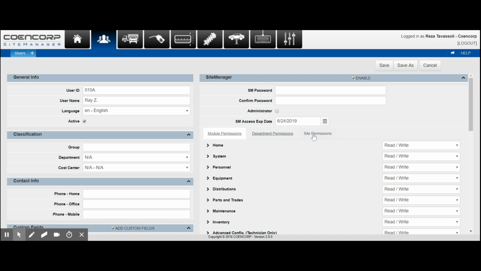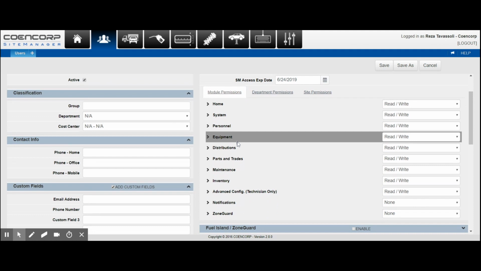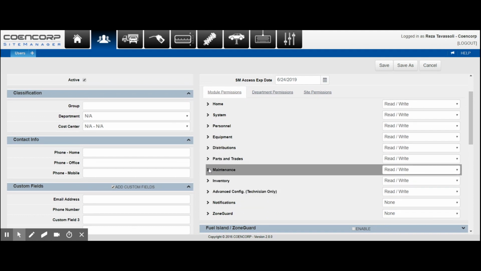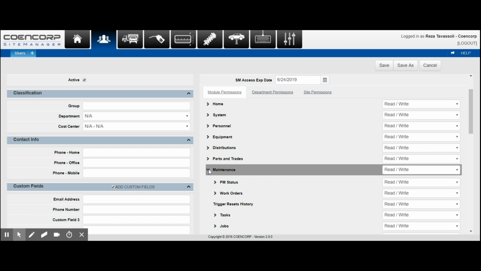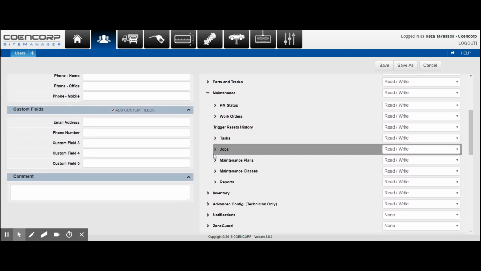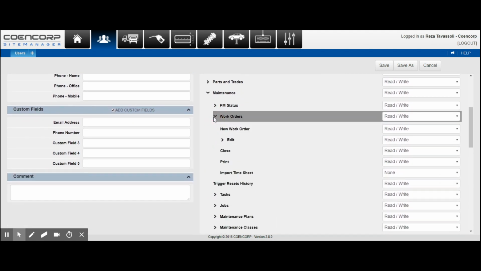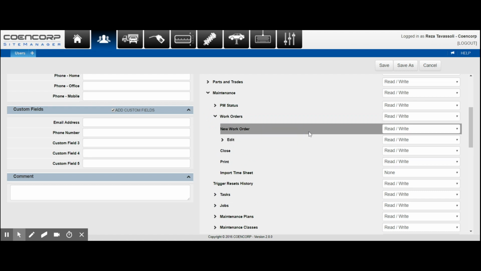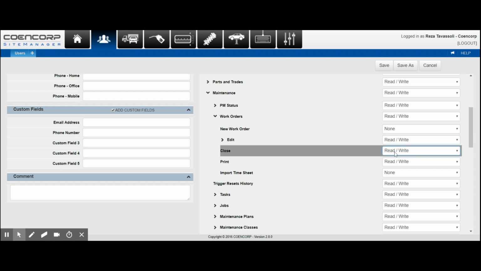Here you can either give very general, high-level permissions based on sites, departments, and software modules, or drill deep down and get very granular in your access control. So for instance, you can say I want this person to be able to edit and print existing work orders, but not create new ones, and I don't want him to close existing ones.